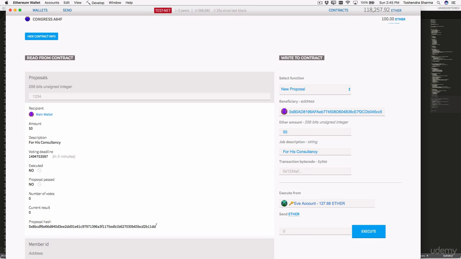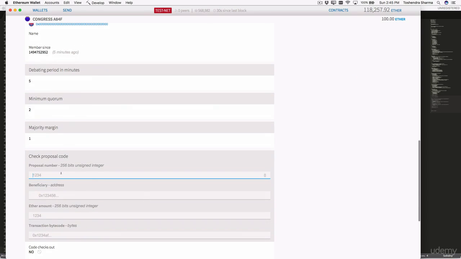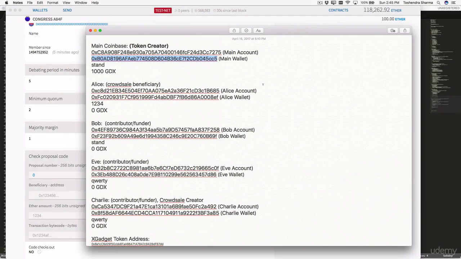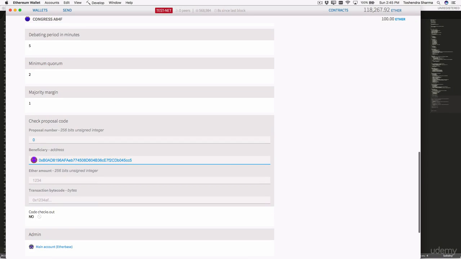Remember, the proposal hash can be used to check the integrity of the proposal. So you can always go and check the proposal number. Let's say the proposal number is 0. The beneficiary address is the main wallet, I'm going to put it over here. As you can see, the code checks out is equal to no, and the amount is 50. If you enter 50, this will say code checks out yes. Transaction bytecodes were empty in my case, but if you change it to 49, then it will say no. So I can verify that this is exactly the right proposal.